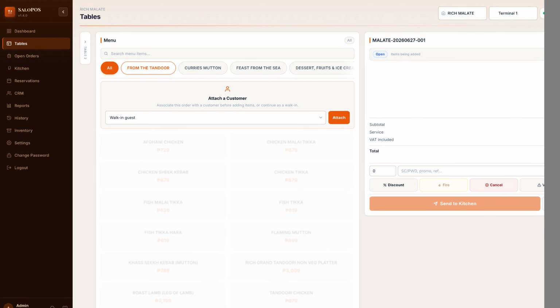Clicking a payment method opens the payment confirmation modal. It shows the order number, table, customer, total due, and the selected method. The amount and reference are still editable before you finalize. Click Confirm and close order to complete the transaction. A Performat invoice number is automatically assigned and the table is freed immediately, ready for the next guest.